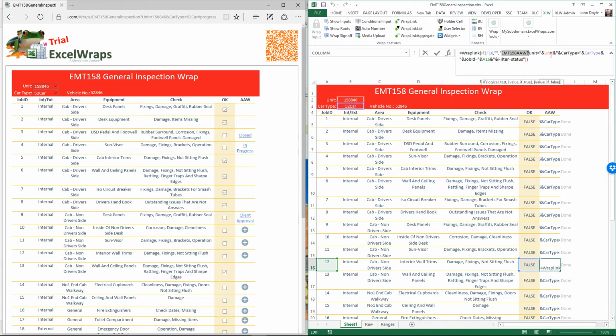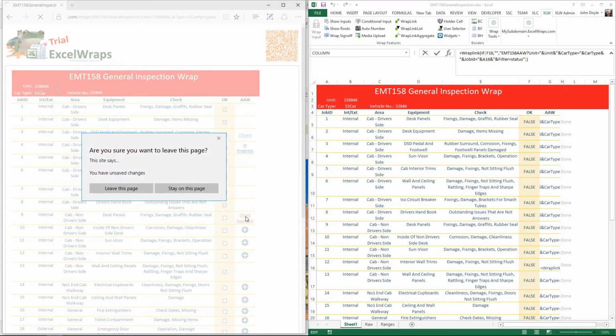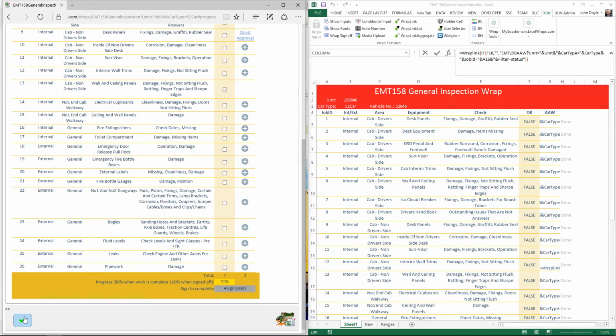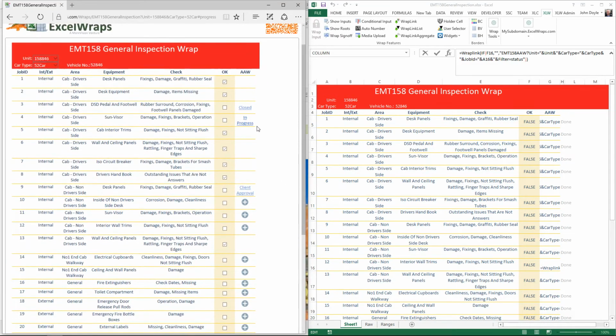So the AAW form also has unique keys of unit, car type, and the job ID, and this time it's pulling from that particular wrap. It's pulling from its status. So if we follow one of these links through, we'll go through to here. It's warning me I've made a change, and I have actually clicked that, so I'm going to stay on the page. I just ought to save that down to the database before I go anywhere.